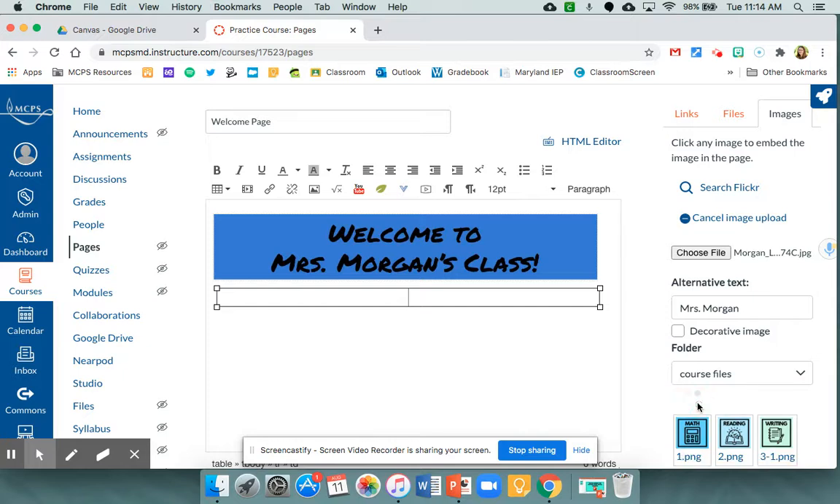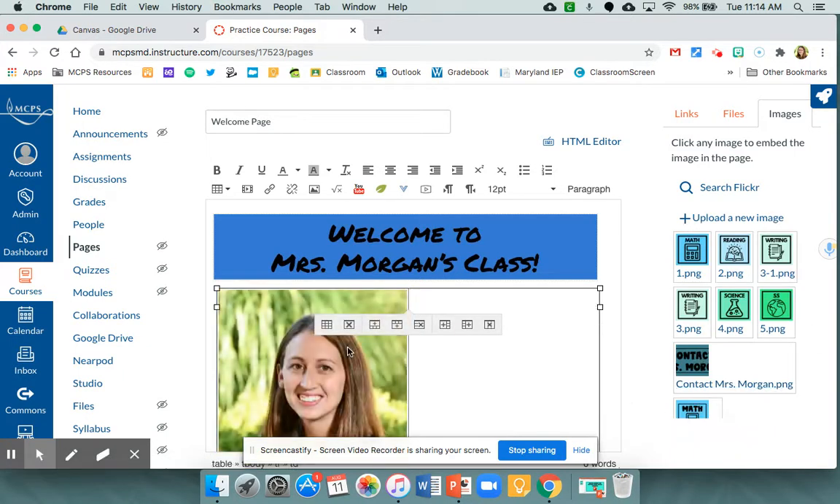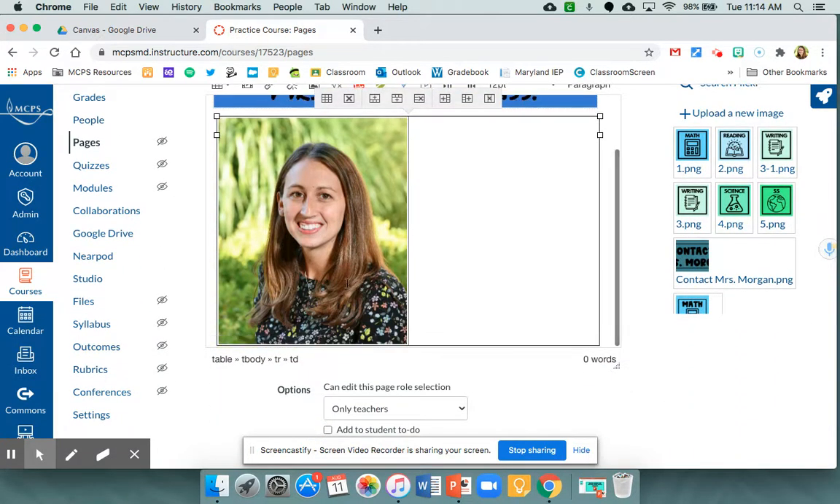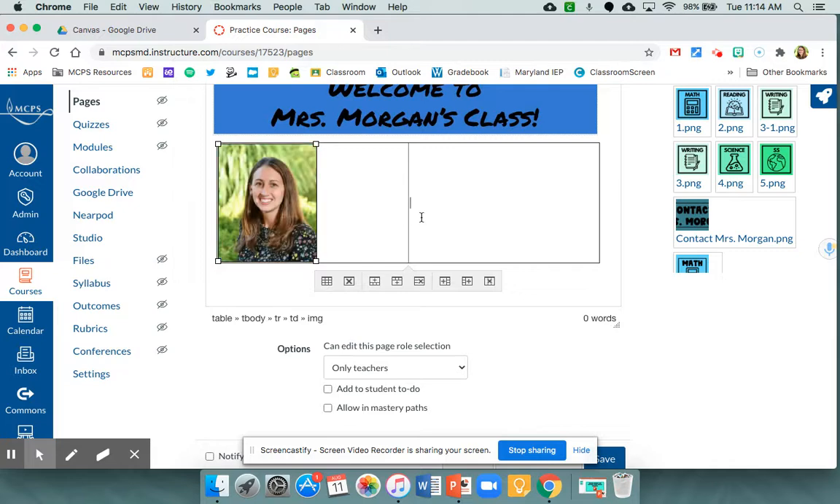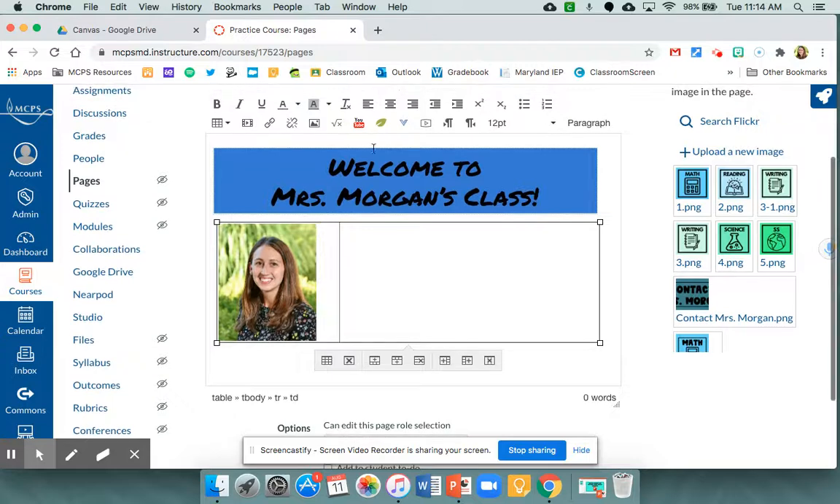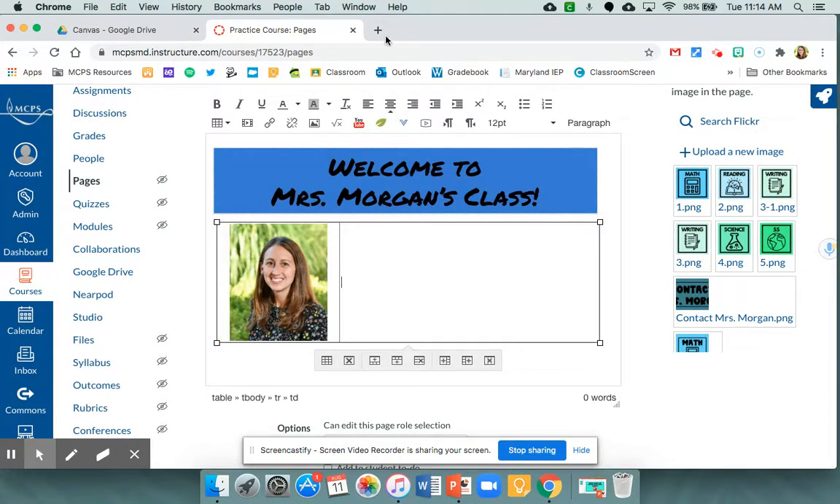And then I'm going to upload. So there's my picture. Maybe I want it a little bit smaller. So if I click on it, I can drag the sides to make it whatever size I want. I can also move the cells in my table. So if I want this side to be a bit smaller, I can click on the line and drag that over. Maybe I want my picture to be centered in there. So I'm going to go up here to the align tool and center that.